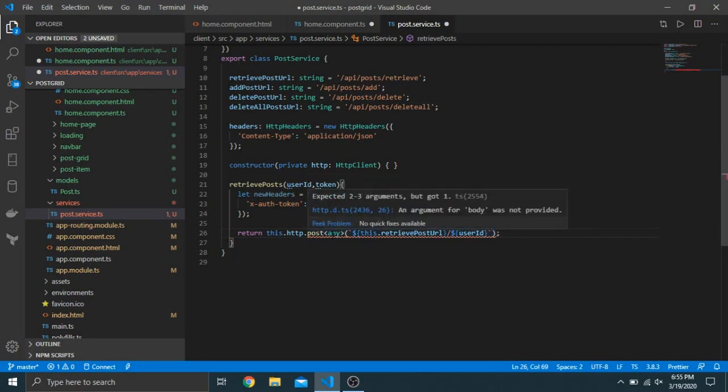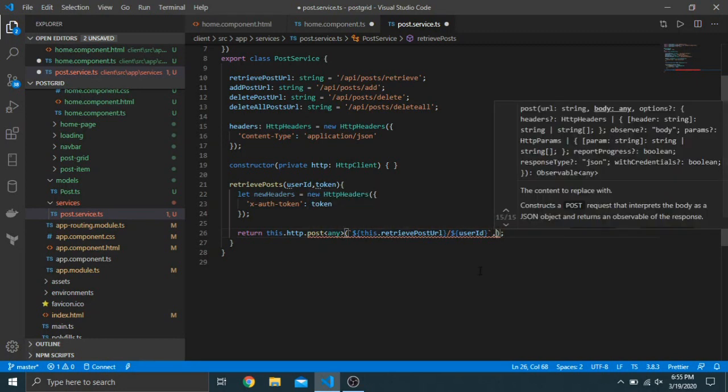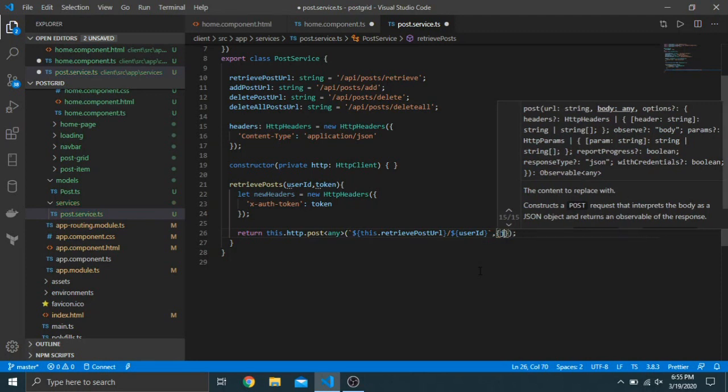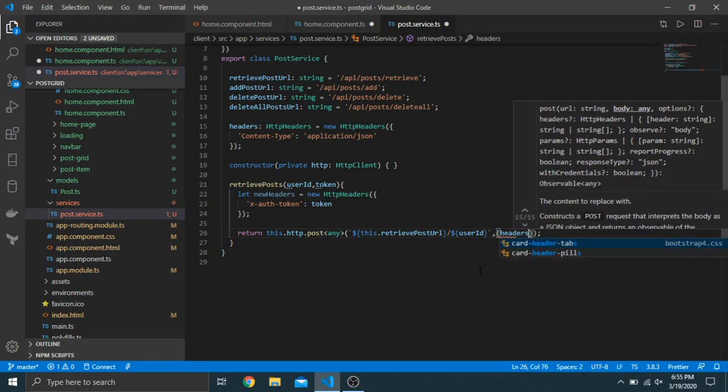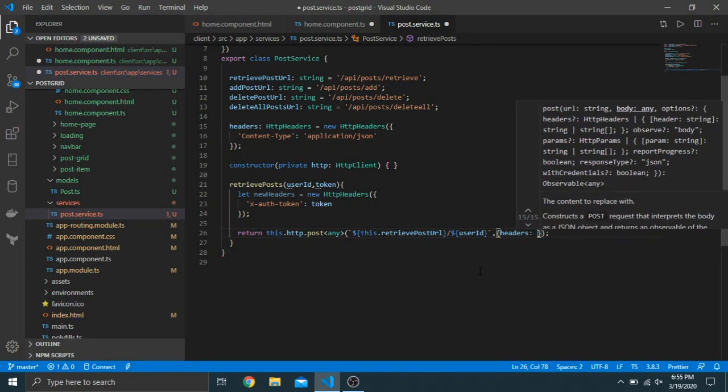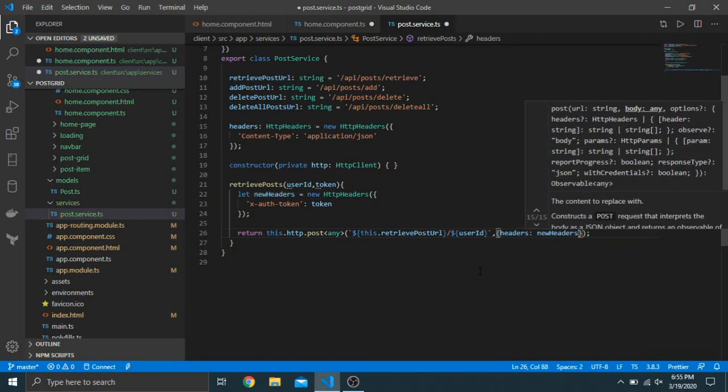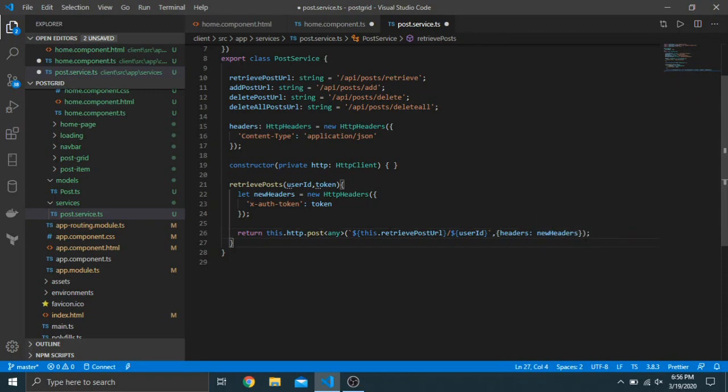Here, I didn't actually pass in the headers. So for the headers, I want to pass in those headers. In order to do this, you want to do headers like this, and you want to set it equal to those headers that you put in there. Because you can pass in other things besides headers as well. As you can see here, there are other things you can pass in.